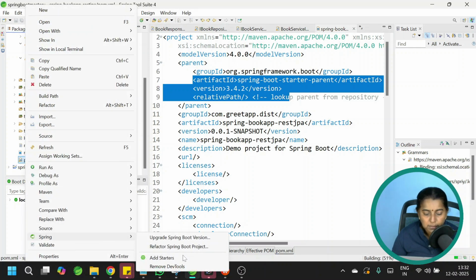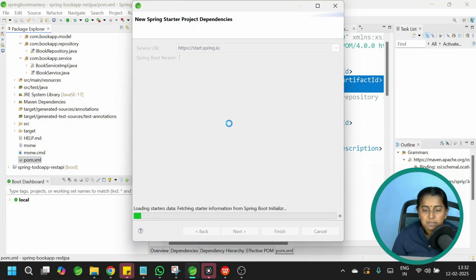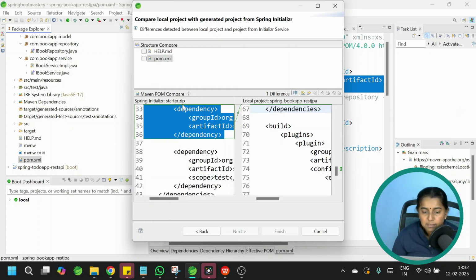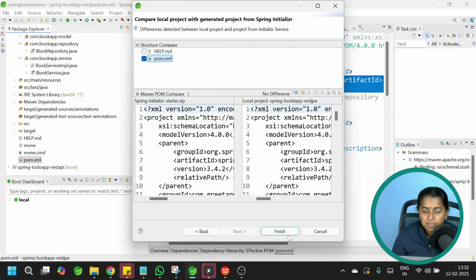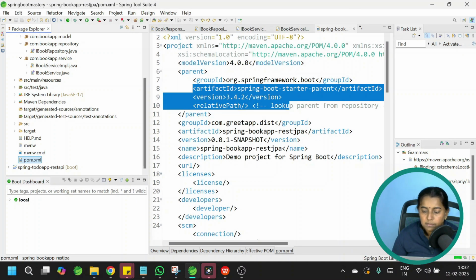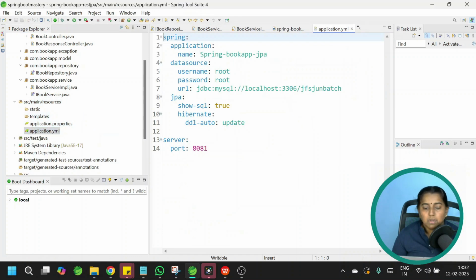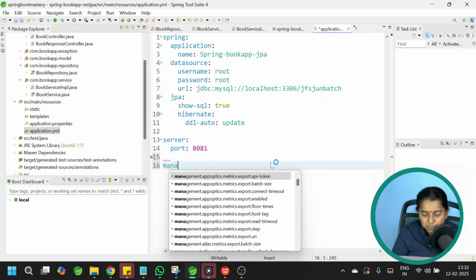Select Spring. Add starters. So this time it should show me Spring Actuator. Selected. Click Next. Select pom.xml and click Finish. Okay. Next step is, I already have my YAML file with all the database specific details. Together with that, let us expose the REST endpoints.